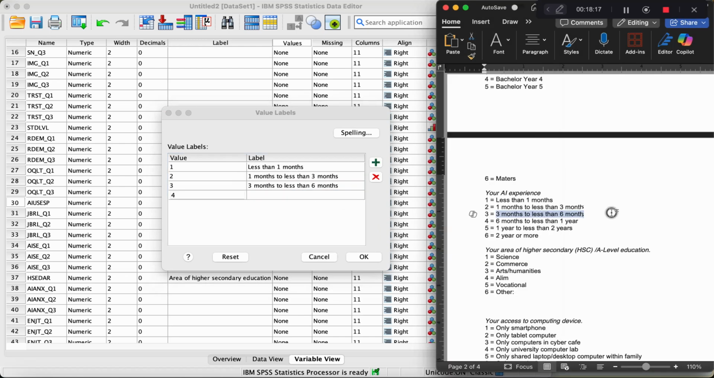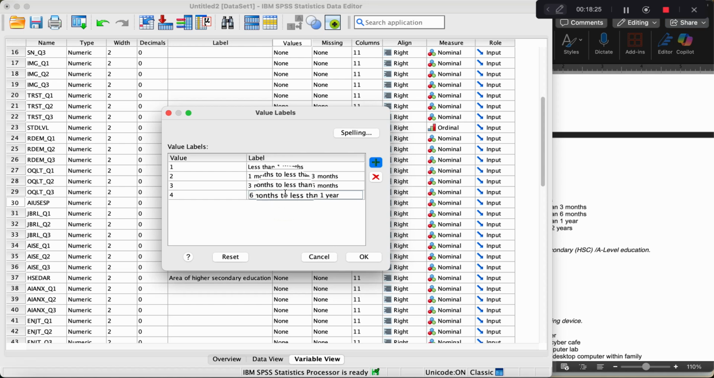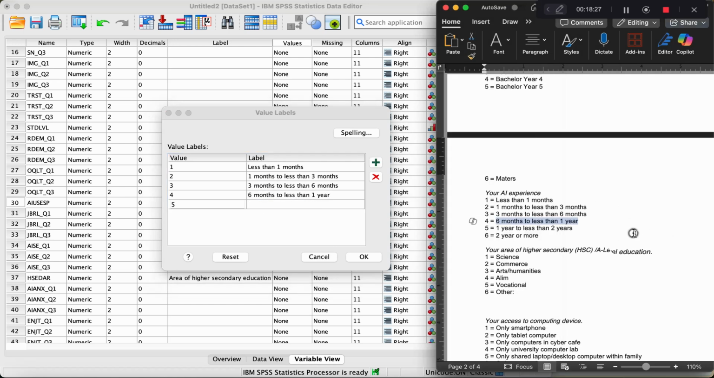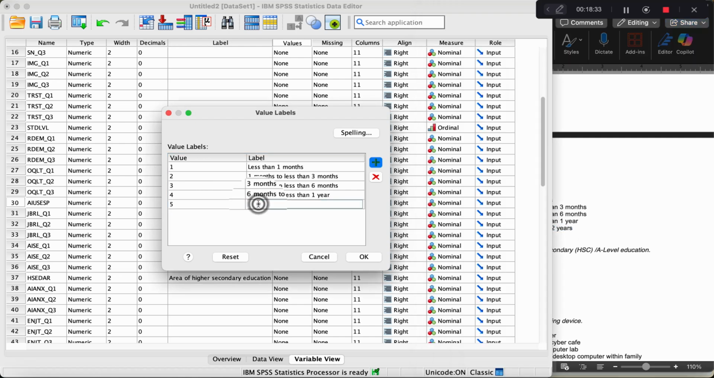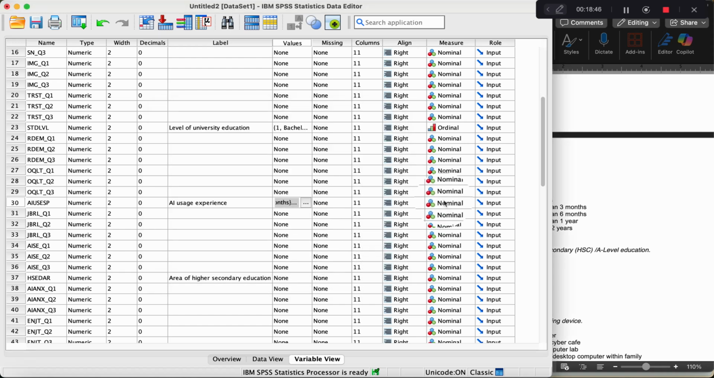then 4 is for 6 months to 1 year, then 5 is for 1 year to less than 2 years, and 6 is for 2 years or more. Okay, so it is again not nominal, it is actually an ordinal variable, not really scale.